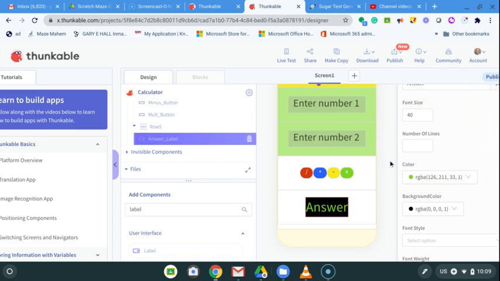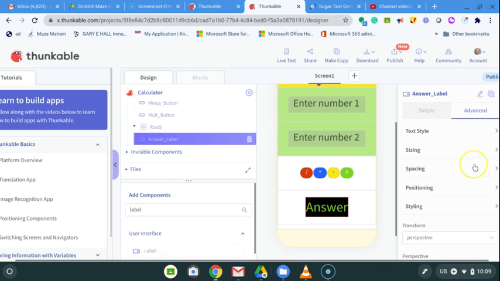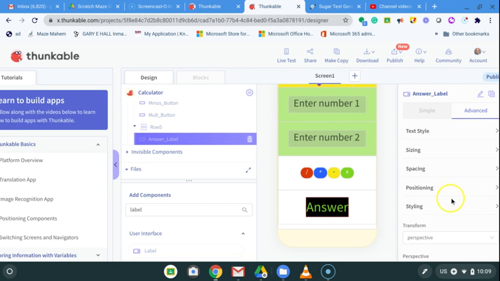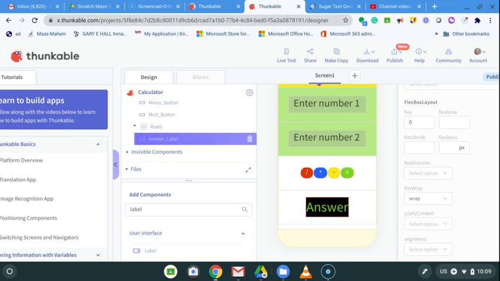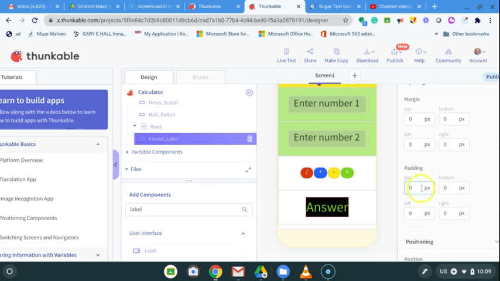Okay, remember, if you want to change the padding, that's the gap from the text to the edge of the text box, you need to go to advanced, and it's right down here. I think it's in, is it positioning? Maybe not positioning, somewhere is the padding. Maybe it's in spacing. Yeah, there's padding. So I'm going to do left 5 and right 5. That's better.